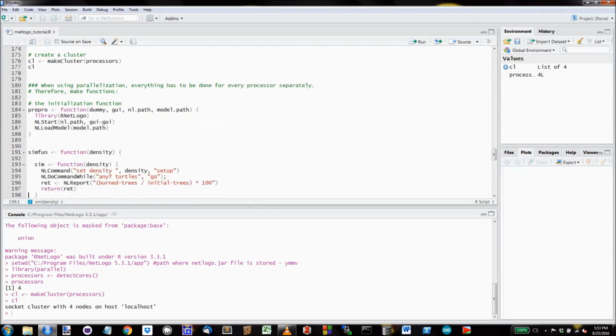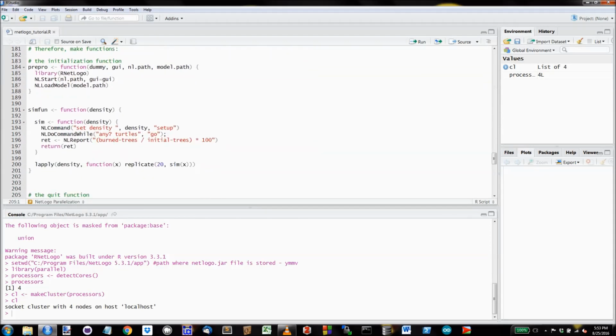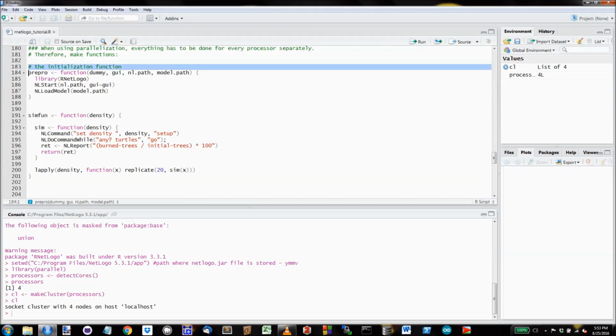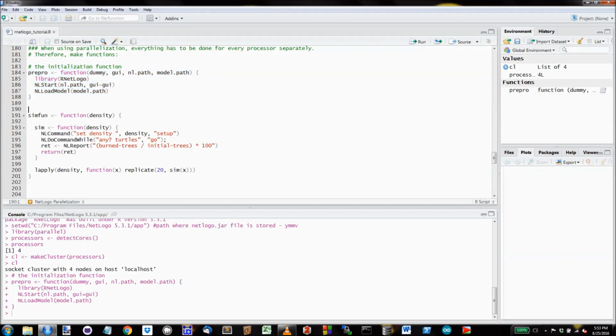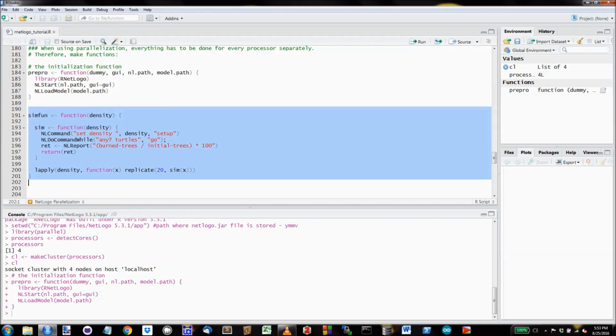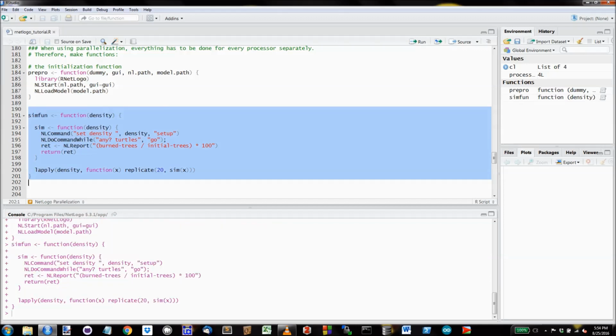And what we're going to do now is make three functions. We're going to make an initialization function, which is straightforward. We've done it above. Just load the model, but we have to do it for each processor. And then we're going to make a simfun, which is a function to do the simulation. And it's what we wrote above.